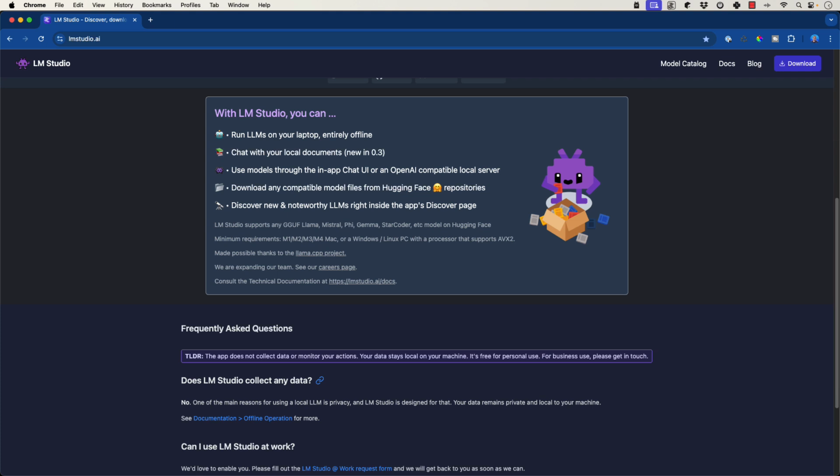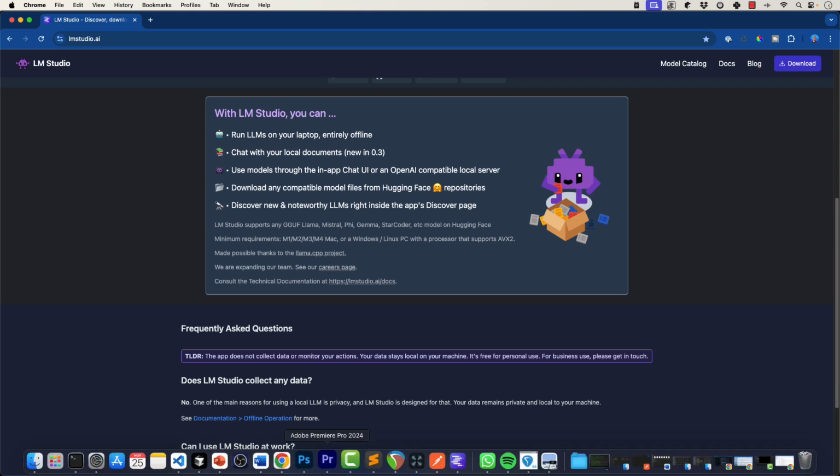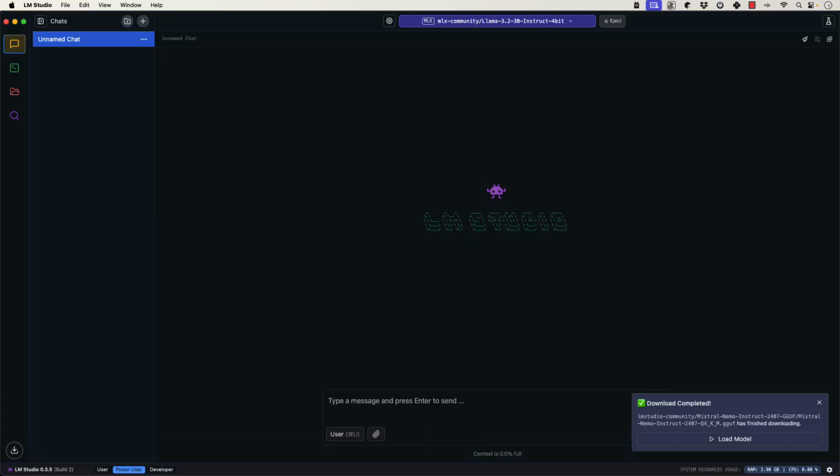You are going to have a very familiar chat window. This one is a little bit more intuitive, a little more user-friendly than Ollama. Let's load it up and check it out. So I've got LM Studio loaded up here. And the first thing you need to do is find a model.